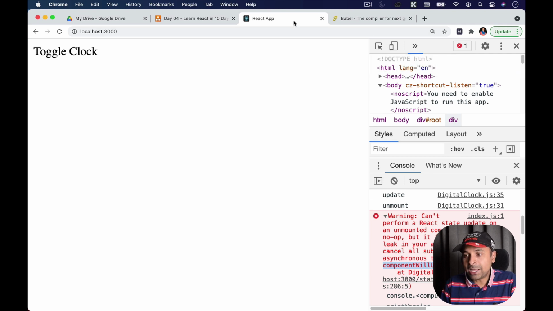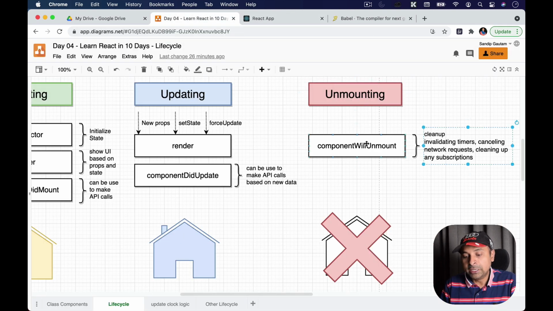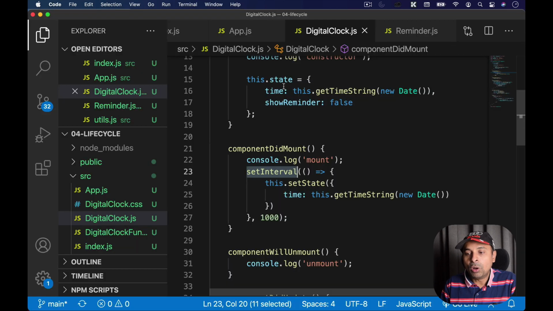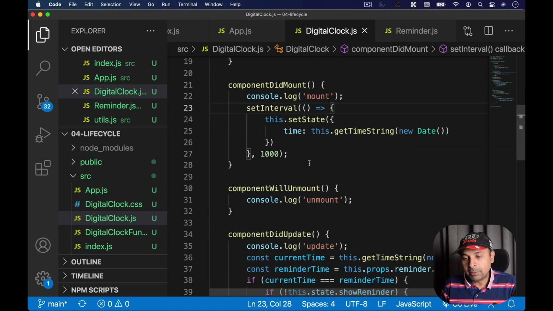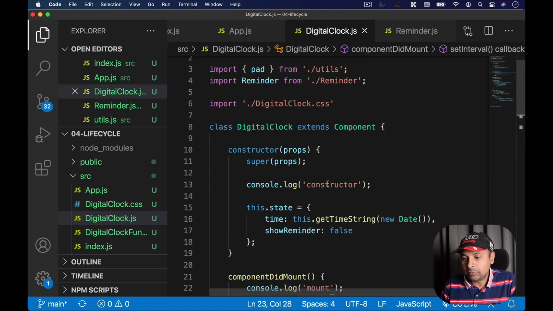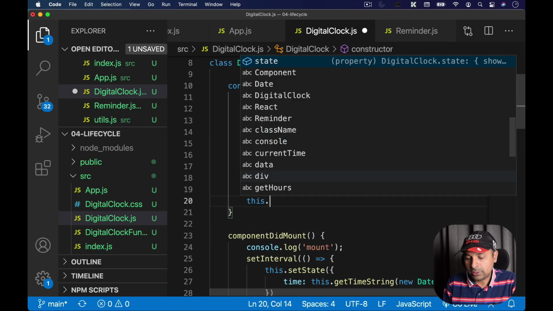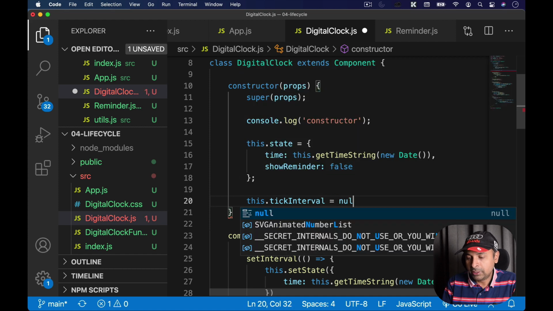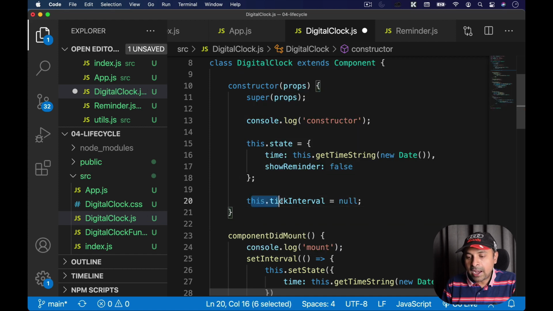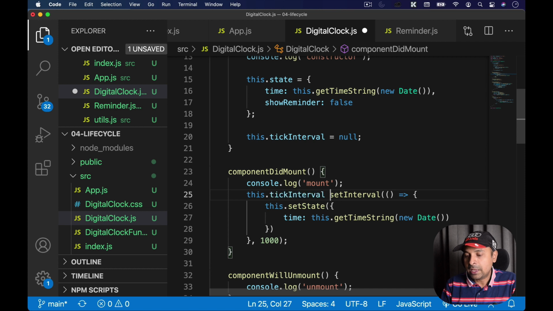And we are going to do that. That's what I said, component will unmount we use for cleanup. If you don't clean up all those intervals, all those timers, or all those event listeners which we add, it's going to make your application buggy. So we use component will unmount for all those purposes. I'm going to create one variable first of all, this.tickInterval. I'm going to assign it a value of null. And when we call the set interval function of JavaScript, it basically returns an interval value.